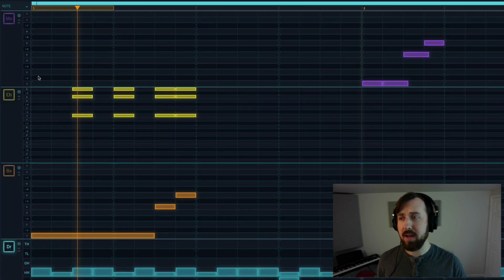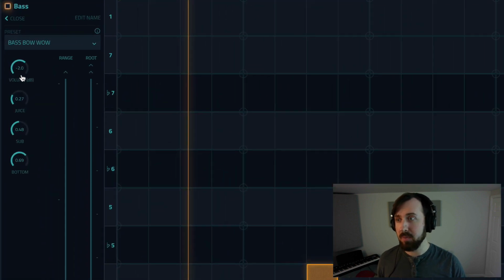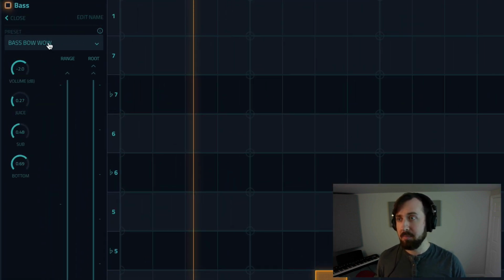As for the other tracks, the bass, chords, and melody will now have these three what we call macro knobs right here below the volume. In this case, the bass Bow Wow preset has juice, sub, and bottom, but they'll be different for every single preset. They're tailor-made for each preset to change some interesting aspect of that preset sound. So, for example, this juice will make the filter really accentuate. Watch.